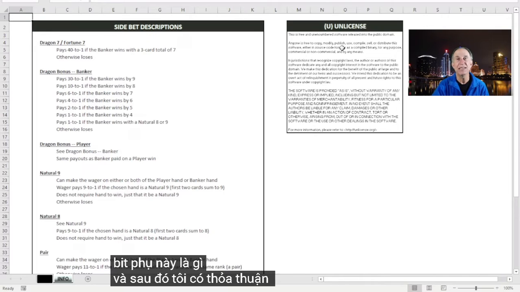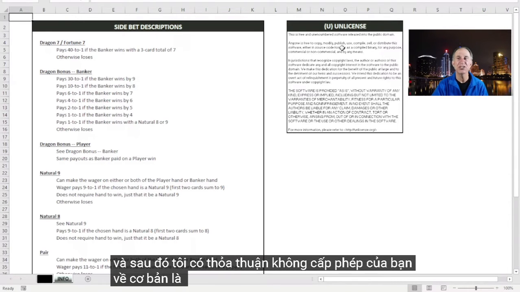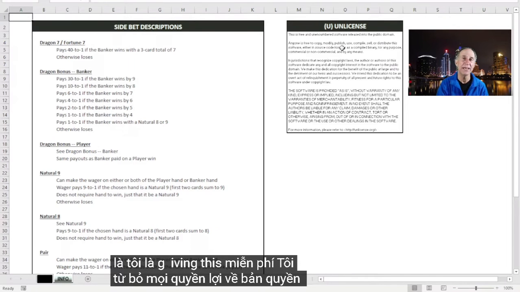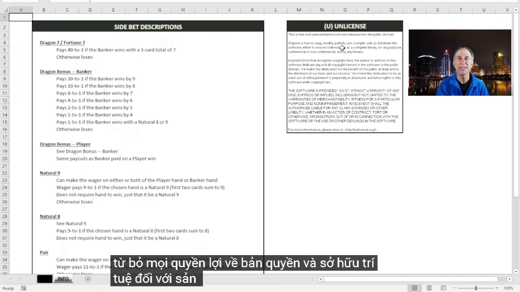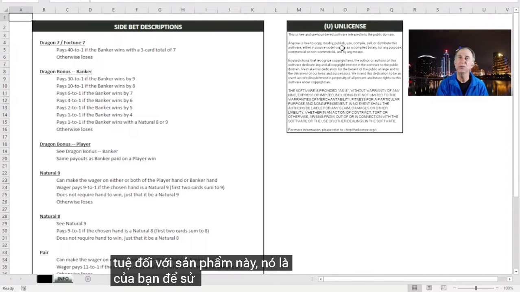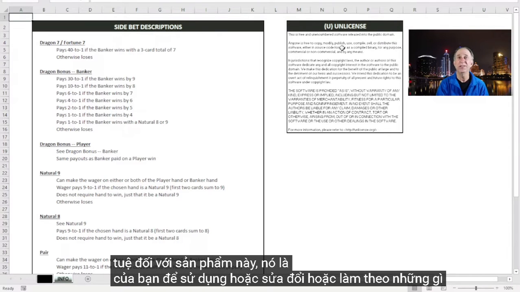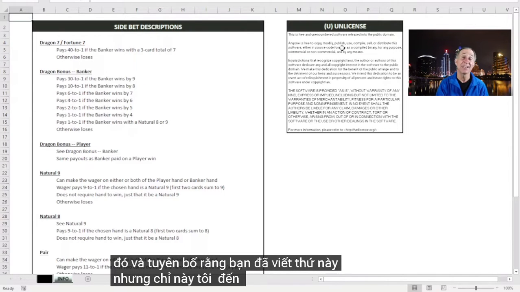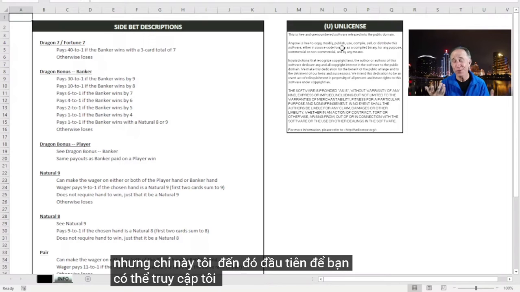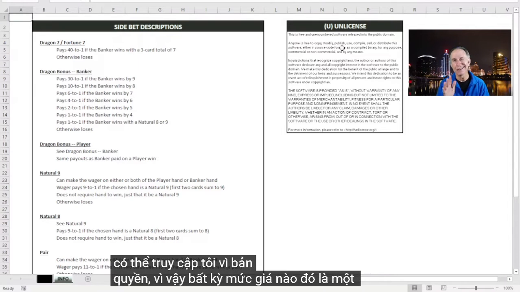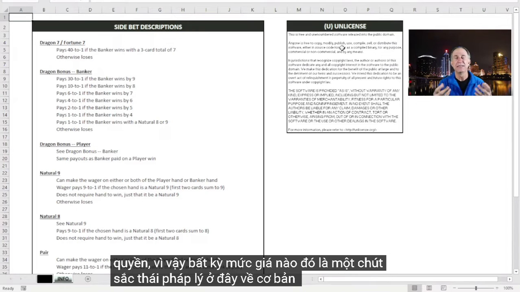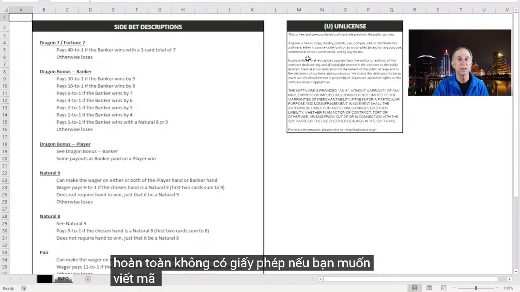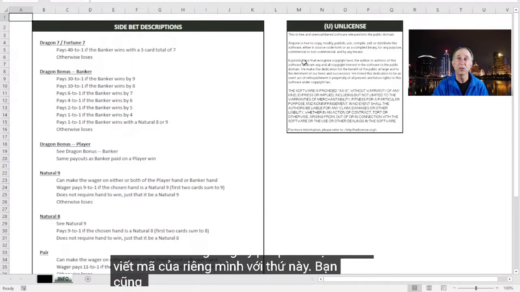And then I have the Unlicense agreement. Essentially what that means is that I am giving this away for free. I am giving up all copyright and intellectual property interest in this product. It is yours to use, modify, or do with what you want. You can even put your name on it and claim that you wrote it. Just, hey, I got there first, so you can come after me for copyright, all right? So at any rate, that's a little legal nuance here. This is essentially freeware, completely unlicensed. If you want to do your own coding with this, you can do that as well.